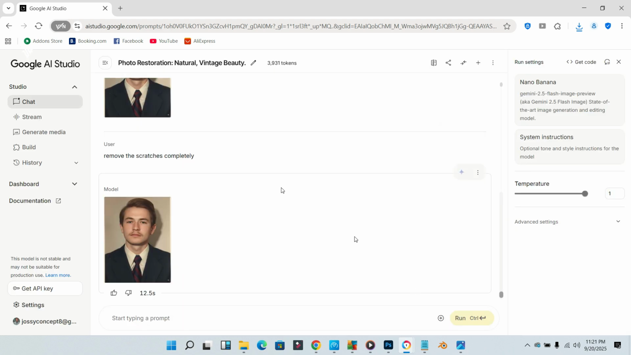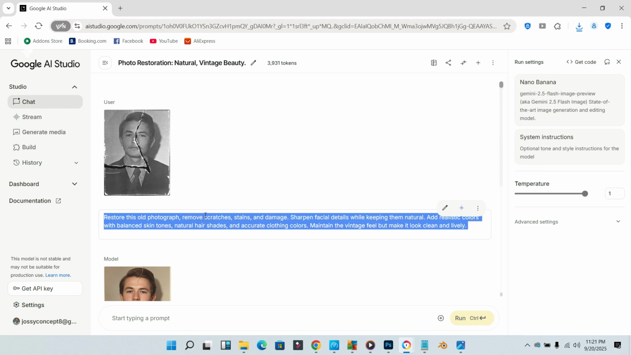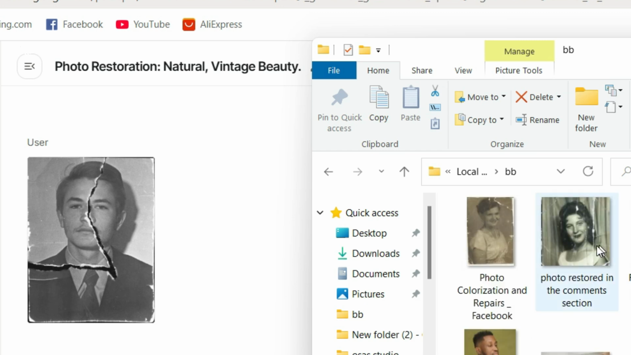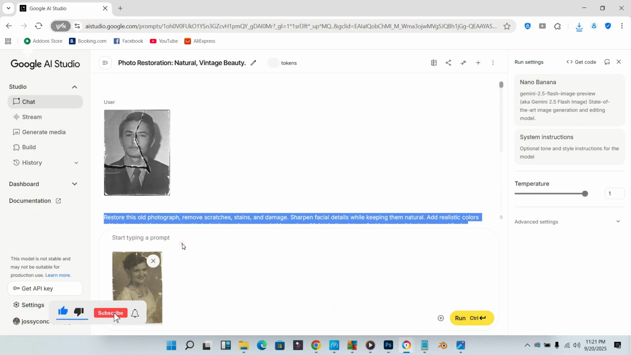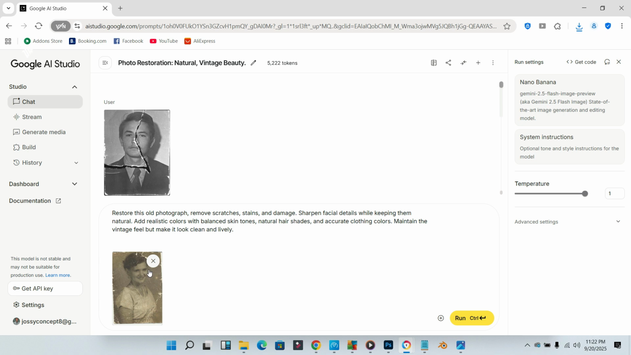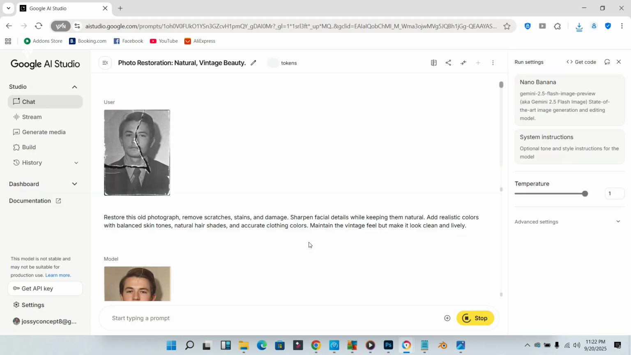Let's try other images. Let's copy the same prompt here and upload other images. Let me upload this other old image. I got these images from Pinterest, so I don't own these images directly. I downloaded them from Pinterest. I'm going to click on run, same prompt as the first one.